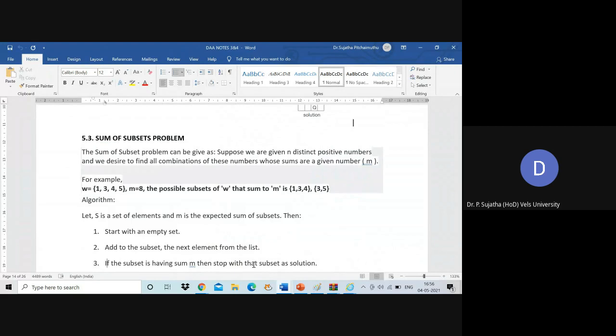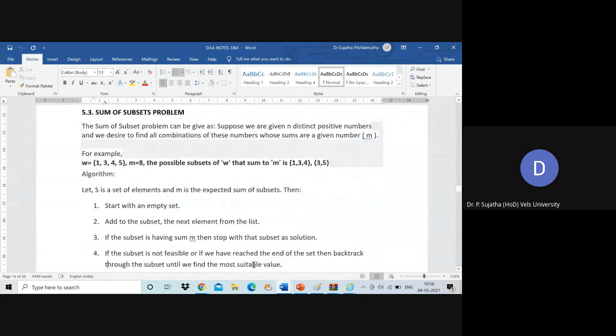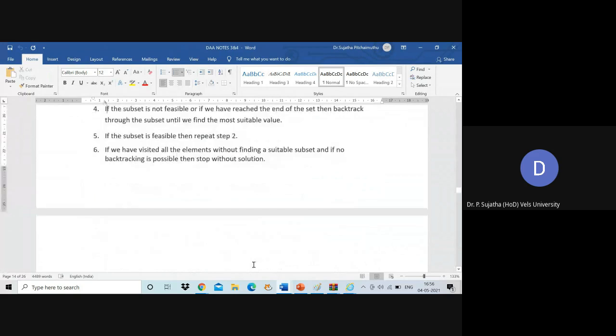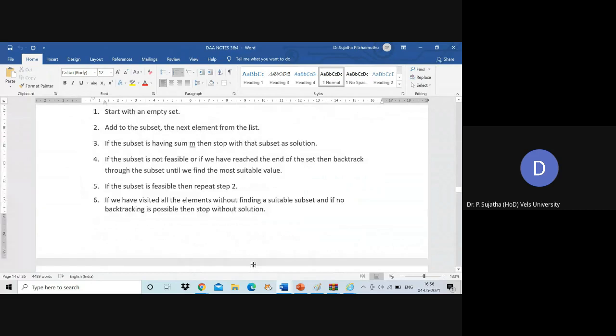So this is the algorithm. The first step is, first you have to start with an empty set and add to the subset the next element from the list. If the subset has sum m, then accept that subset as the solution. If the subset is not feasible, or if we have reached the end of the set, then backtrack through the subset until we find the most suitable value. And if the subset is feasible, then repeat from step 2. If you have visited all the elements without finding a suitable subset, and if no backtracking is possible, then stop without a solution. So these are all the steps of the algorithm.